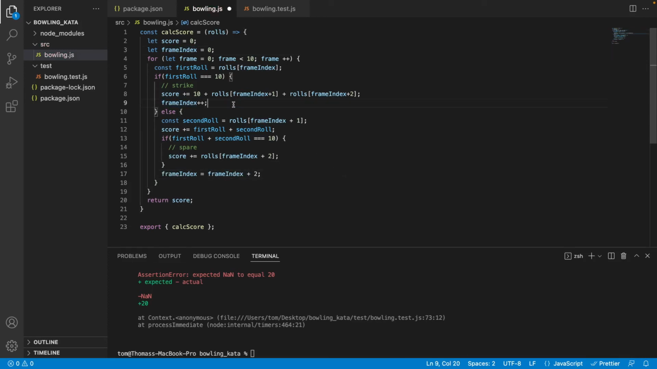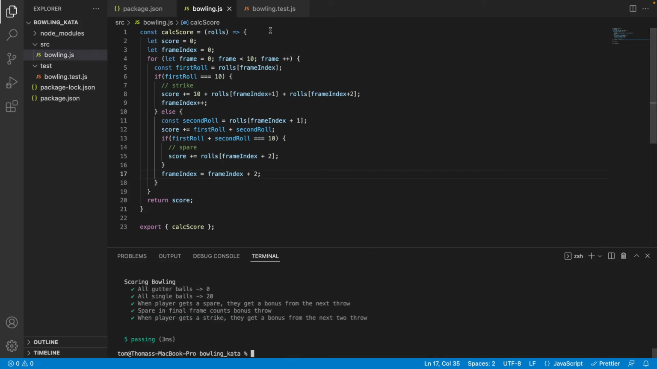So in the case that we've got a strike, we move our frame index on by 1. And in the case that we don't get a strike, we move our frame index on by 2. Let's save that and see if this logic passes our tests. Okay, that's passing, which is great.